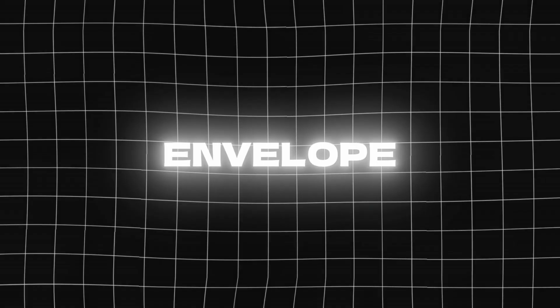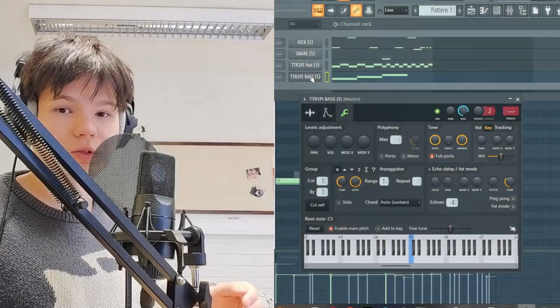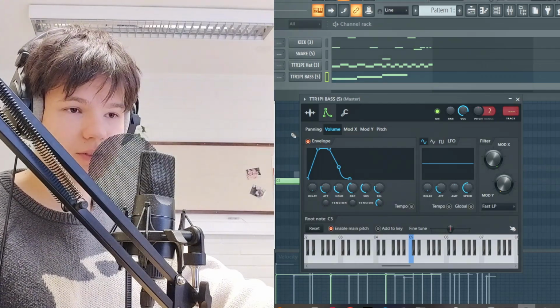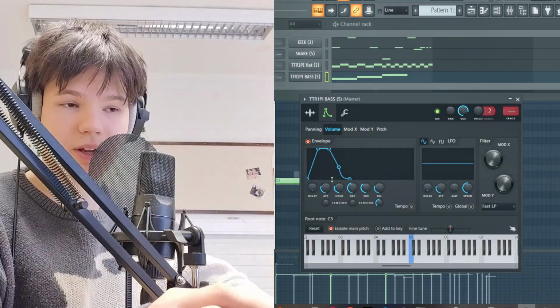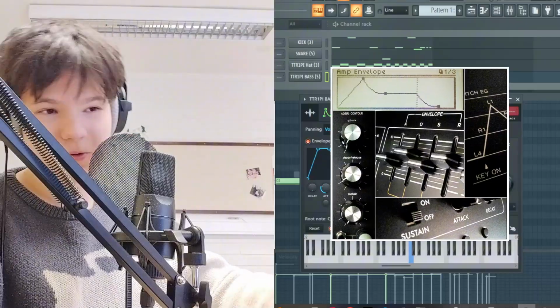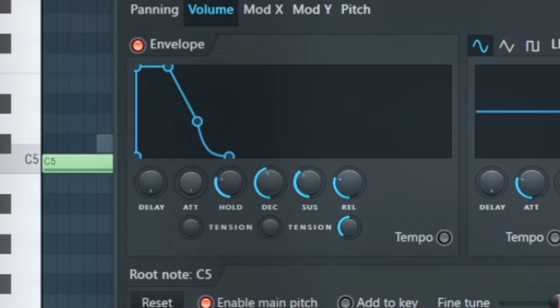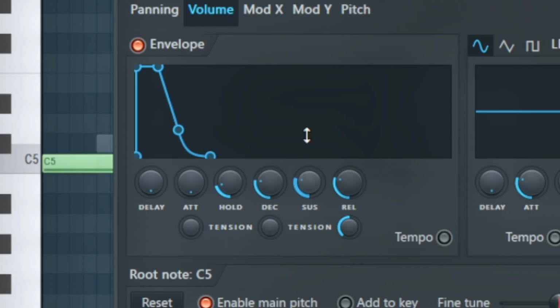If we want smaller notes, we click on the second button, turn on this envelope settings. If you have played synth, you already know what it means, but if you don't, I recommend to set attack all the way to the left, and to the left hold, decay and sustain.